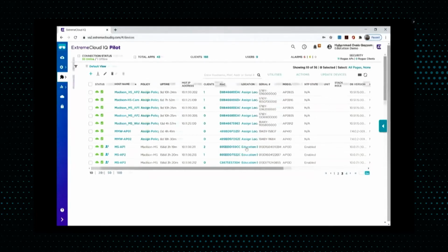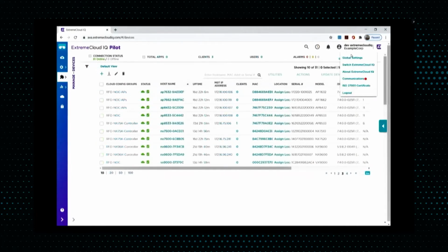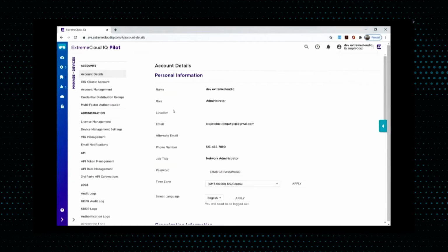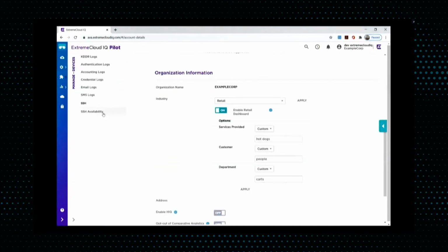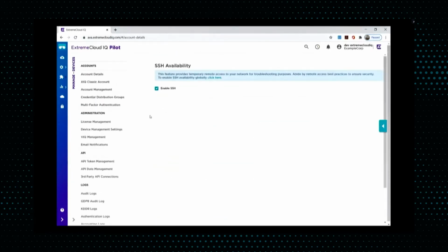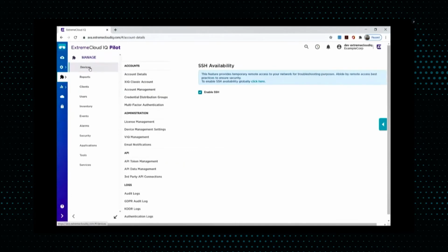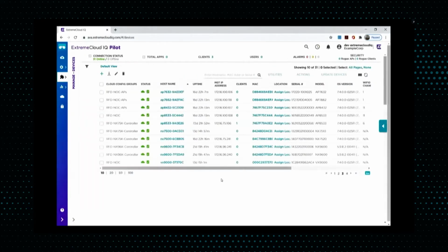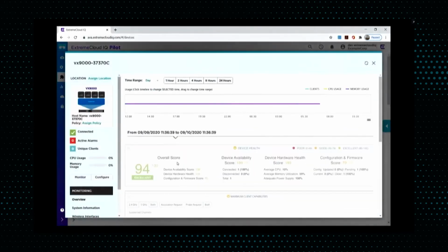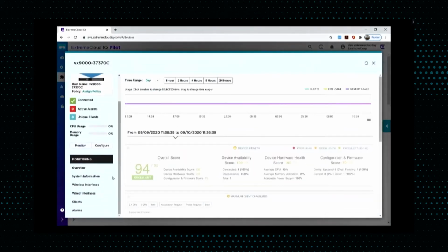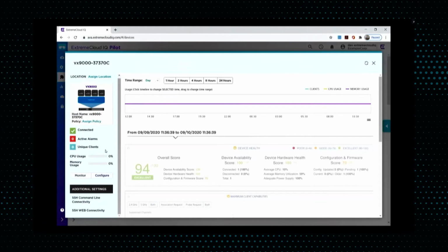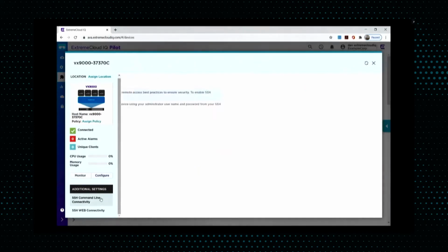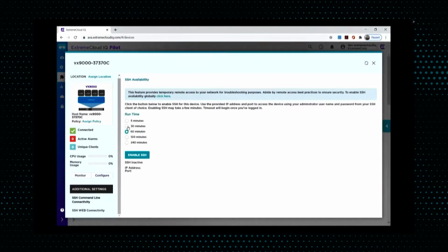Now that you've onboarded your XCC or Wing, we're going to go and access SSH. To do that, make sure that your global settings are set, that SSH availability is enabled. And then I'm going to show you on the Wing side how to both connect via SSH as well as the web GUI. So I'll go into the host, the controller host in this case. I'll go to configure, and then I have the two options, SSH command line connectivity and SSH web connectivity.